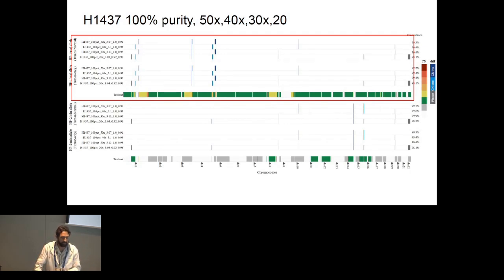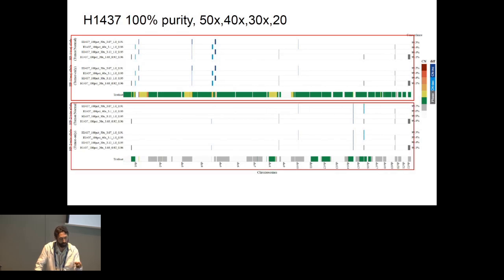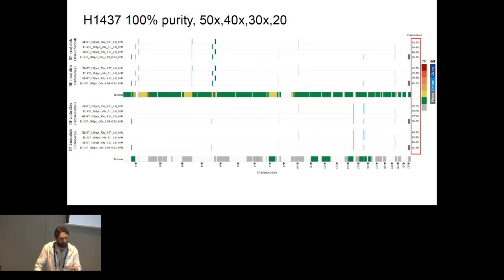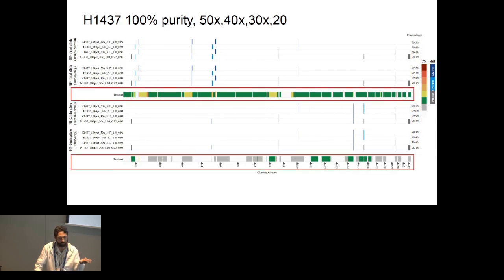We see there are not that many changes in the copy number profiles. These are both haplotype 1 and haplotype 2, and tumor-only and tumor-normal modes. We have generated a truth set considering 100x, 100% purity and 60x as the truth set.